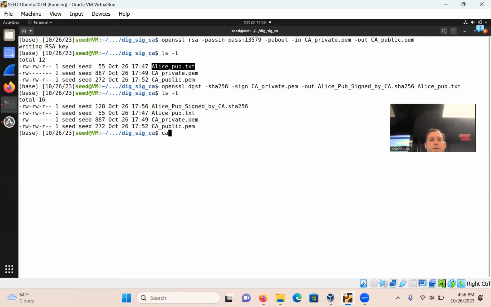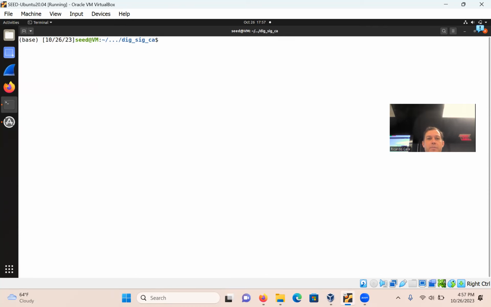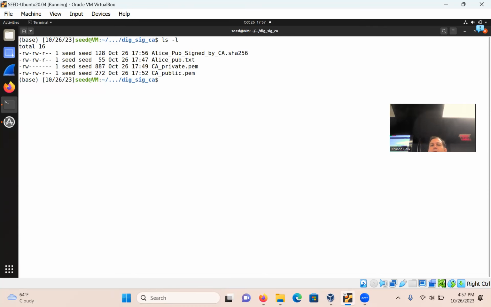I have a file. I can cat Alice pub signed by CA, right? You can see it's encrypted as it was before. Now, let's think about the following question. Let's look at all the files. Now, who needs this in our logic, in our process? Bob, right? Bob is sending. Exactly. Bob needs the public key. Bob already has the public key because it's public and therefore it doesn't need to be encrypted and is shared with everyone in the world.